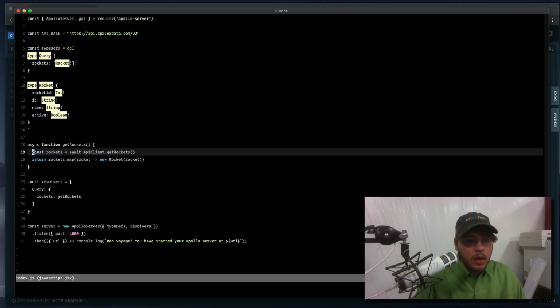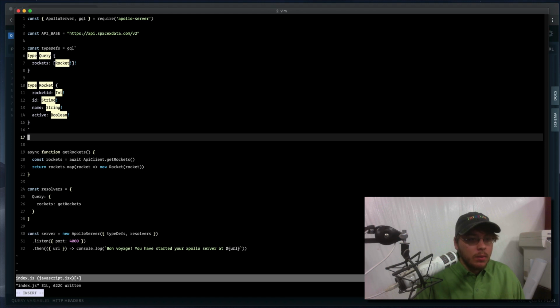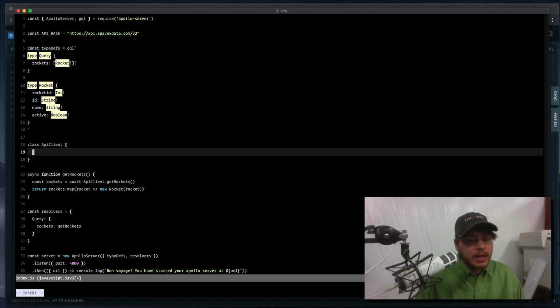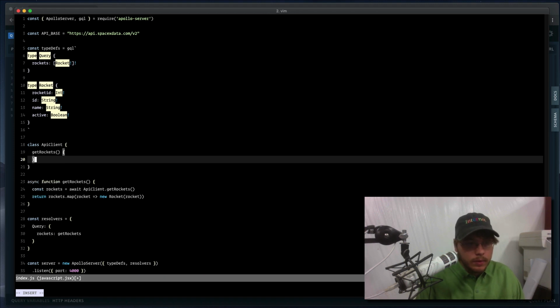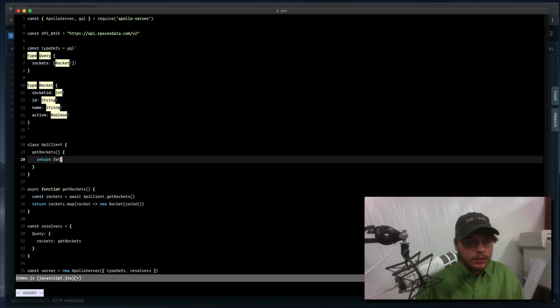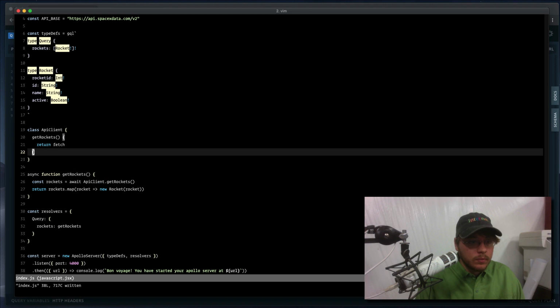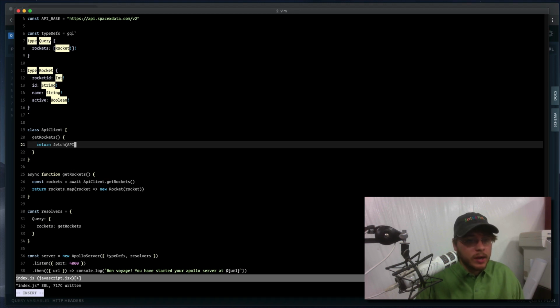Oh, and you know what? We're going to have a class. We're going to call it API Client. And we're just going to have our getRockets here. And we're going to return fetch, which we don't have. So we'll say const fetch equals require node-fetch. And so we're going to fetch from our API base plus our /rockets.